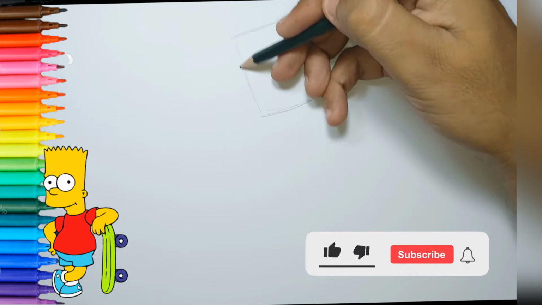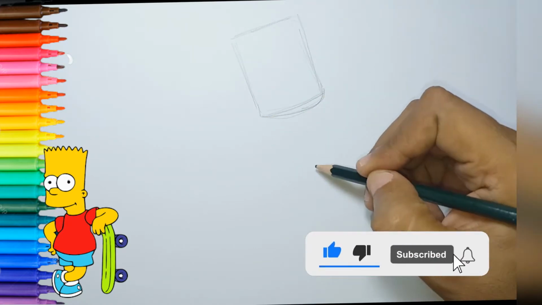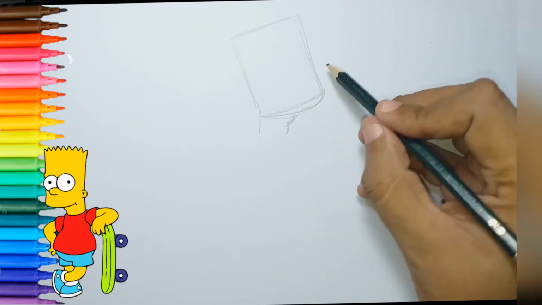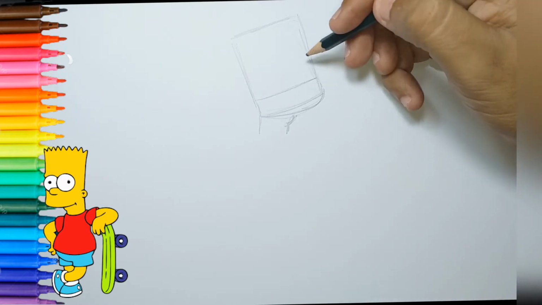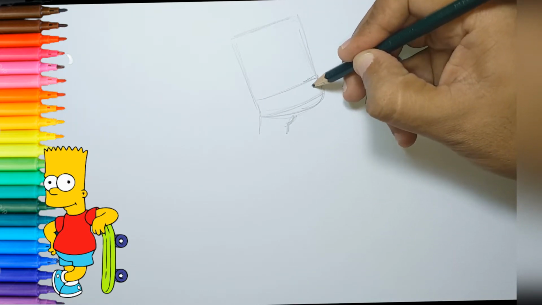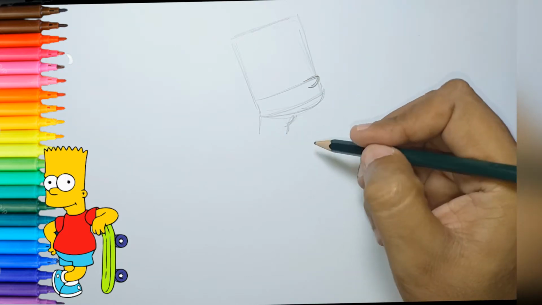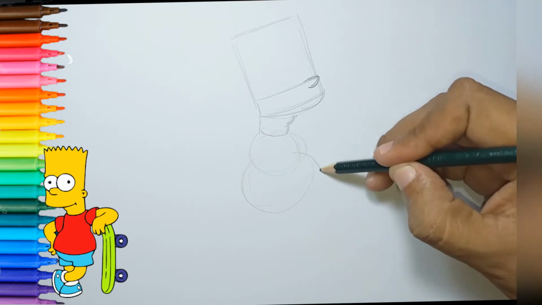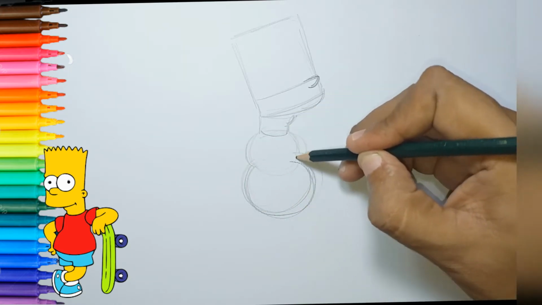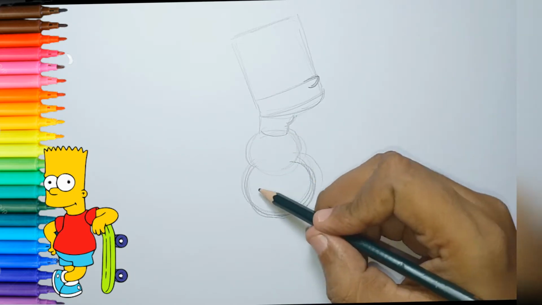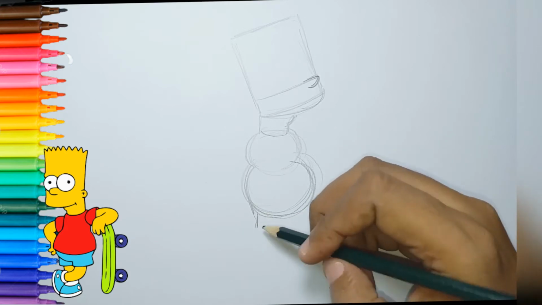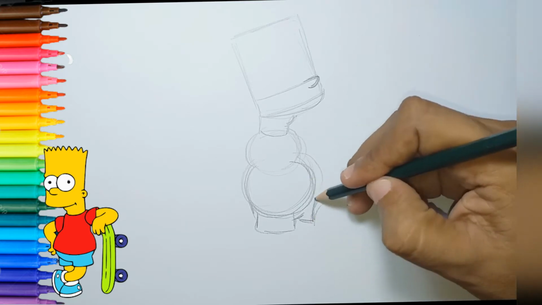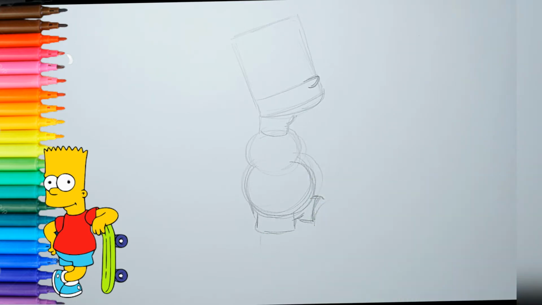So this one is gonna be Bart Simpson, and we start with a basic cylinder for his head, and then we can draw the neck. I've just marked the nose line. And I shaped the body with a couple of circles. So this is how I start drawing his shorts. Don't forget, most of the things we do can be achieved with a few geometrical shapes.